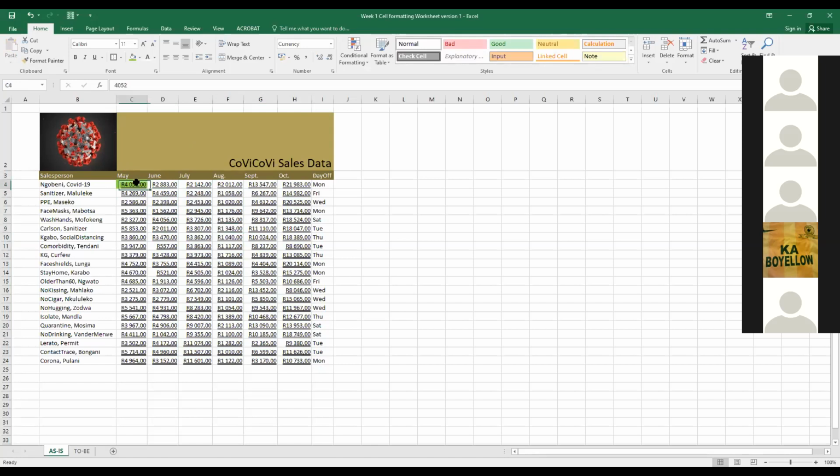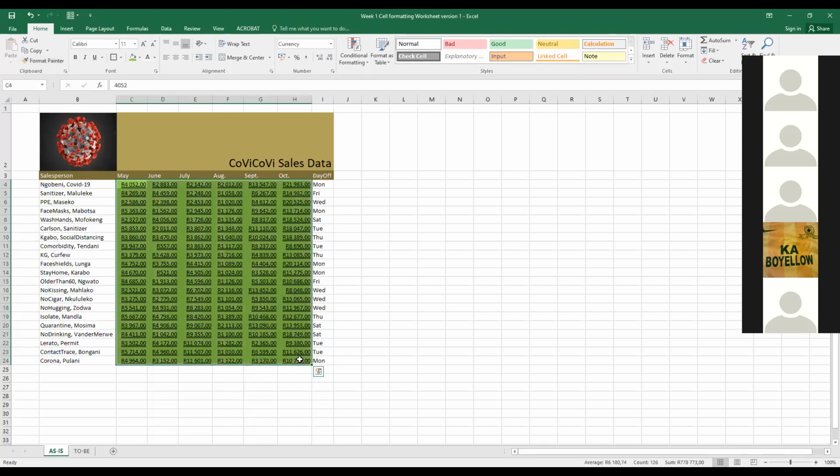What you do is you click on it, you go to format painter, and then it will give you this. Then you just drag it. Click, but you don't release. You drag. Boom, voila, you get this. So that's the beauty of the format painter. Instead of doing one, you use a format painter.